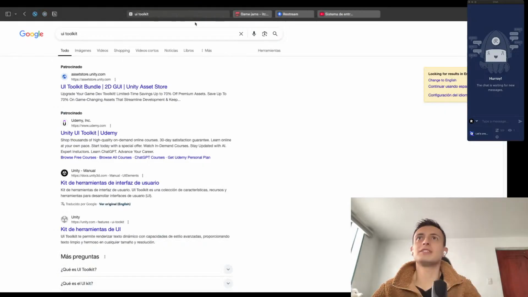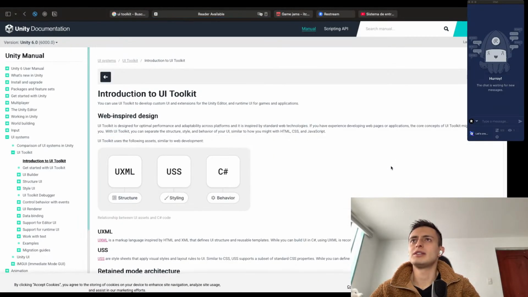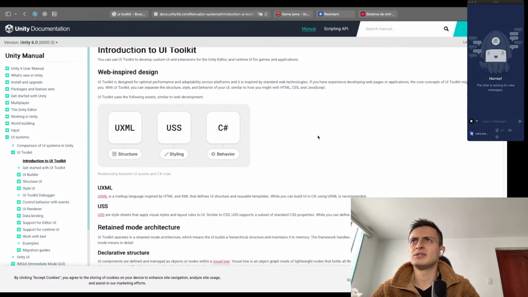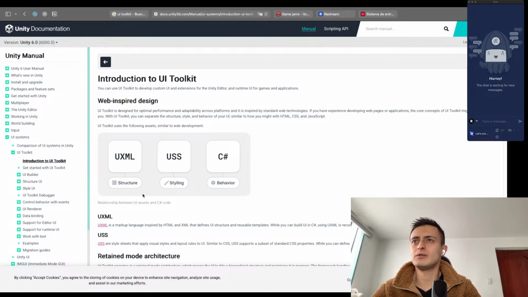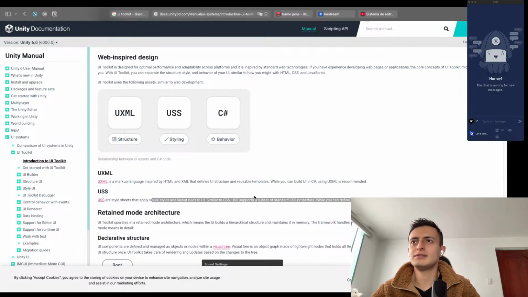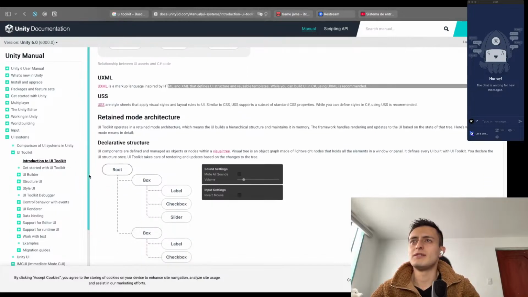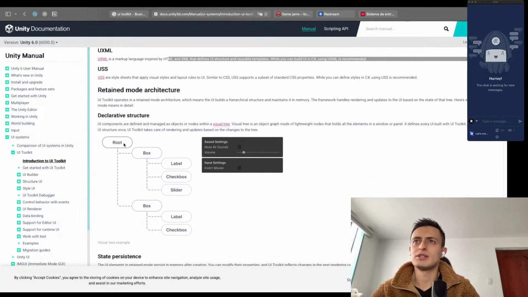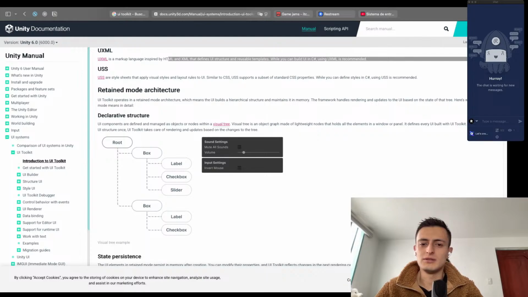I was looking into the Unity manual, checking the introduction to UI Toolkit. As far as I know, we have to get these three components: the style, the kind of HTML. So we have a root box. I think root is the canvas, box could be a panel, and then we have the other UI stuff that we want on it.